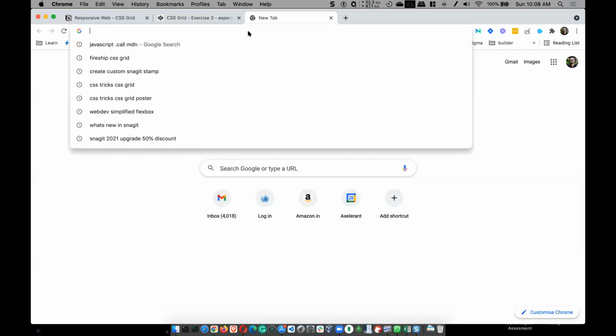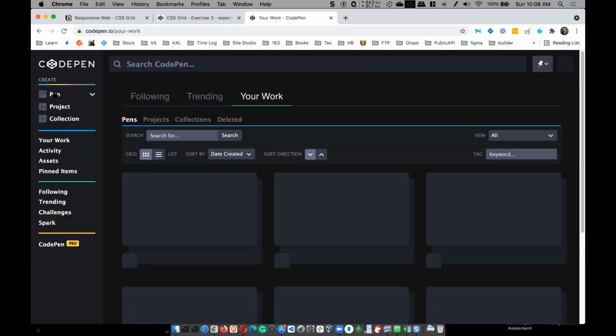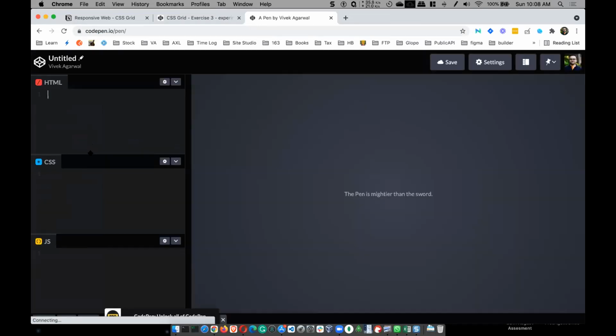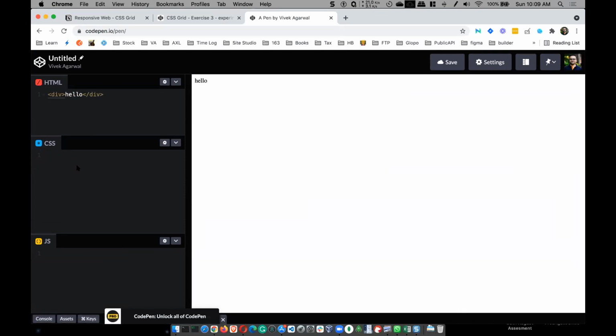So I go to CodePen and create a pen. I'll create a div and put some text inside it, for example, hello. And what I'll do is I'll use CSS and give the div a height.